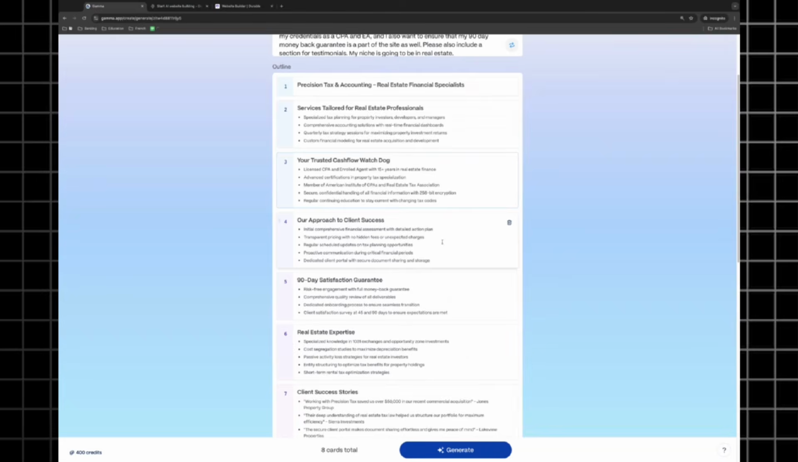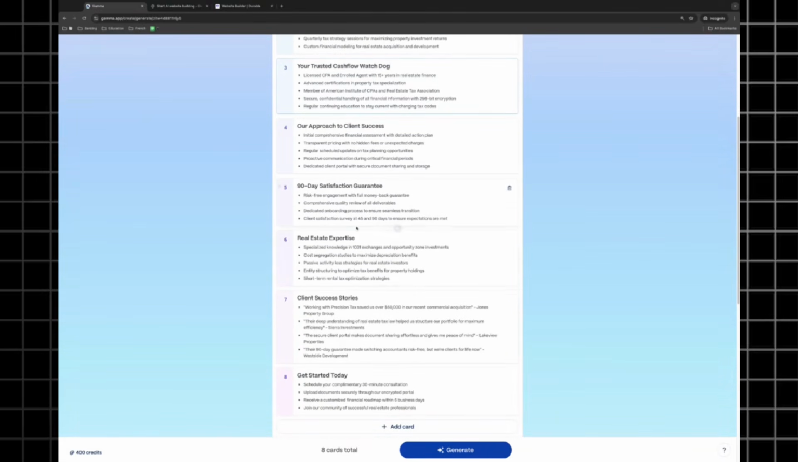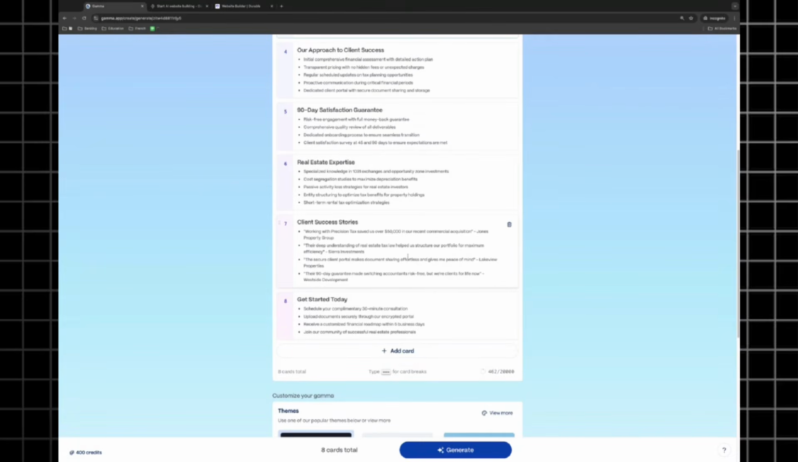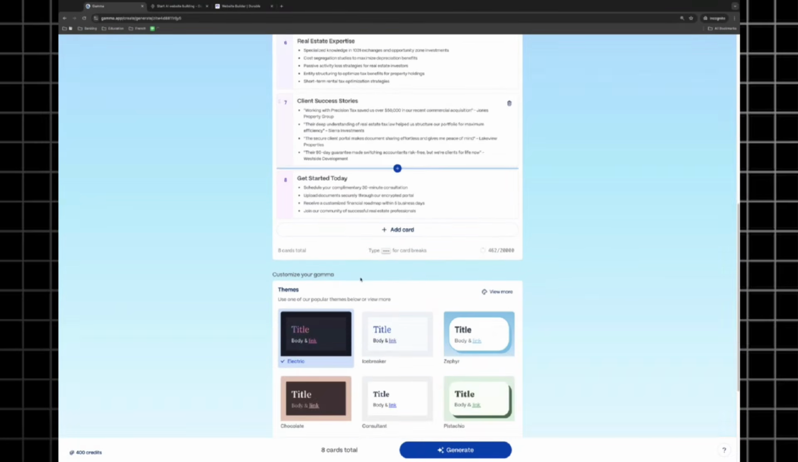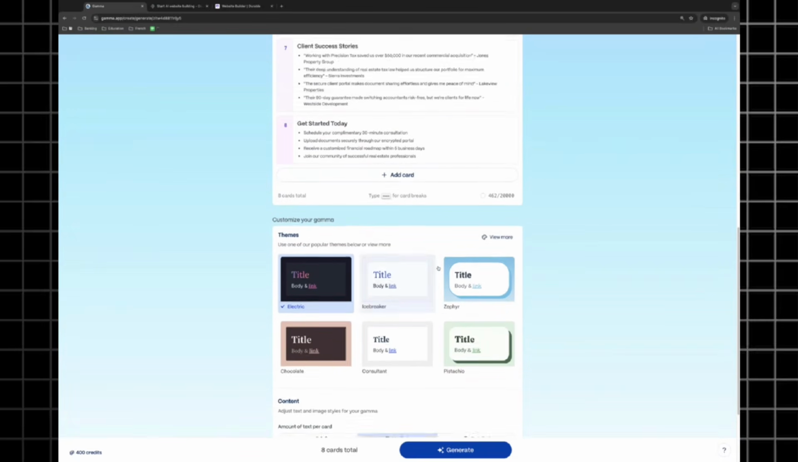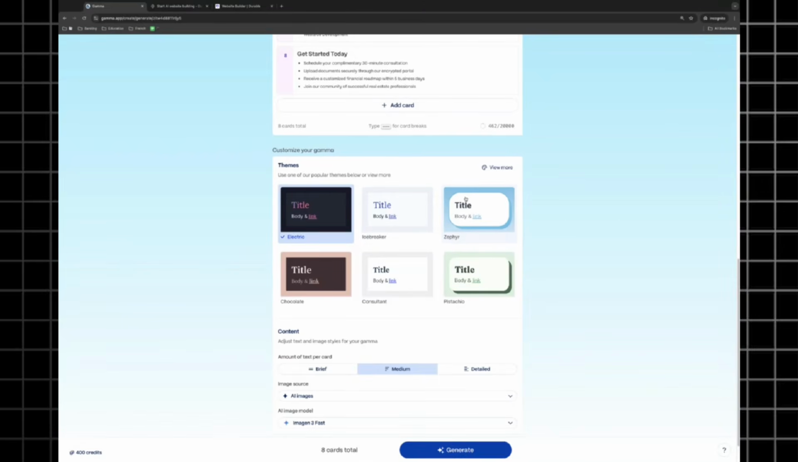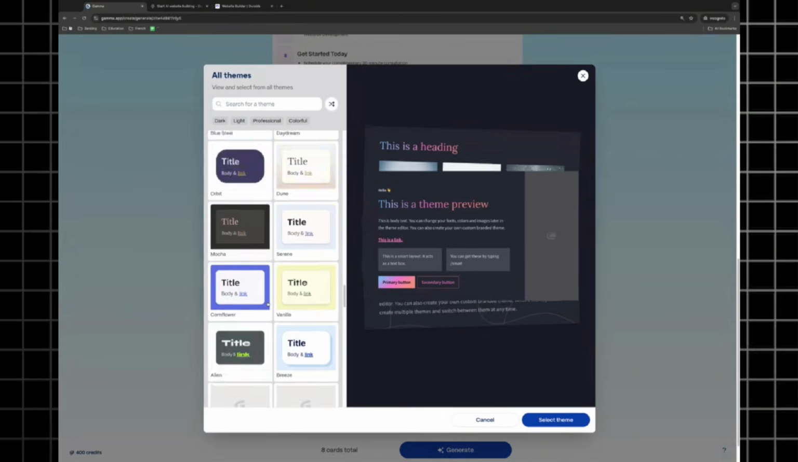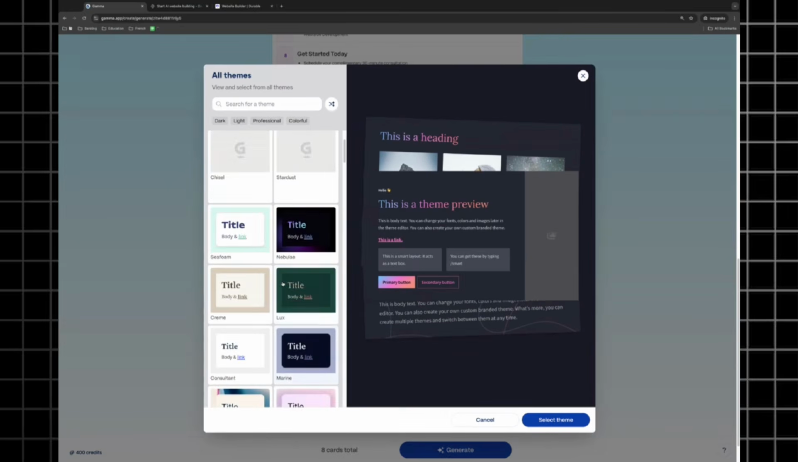Our approach to client success, 90-day satisfaction guarantee. I'm just scanning this. Obviously, this all looks pretty good to me. Client success stories, obviously, these are made up, but you could replace them very easily. And it's going to ask you to also pick your theme down here, which you can, in fact, customize. If we want to look at more of them, we can. I'm just going to go ahead and pick one that I think looks pretty professional.